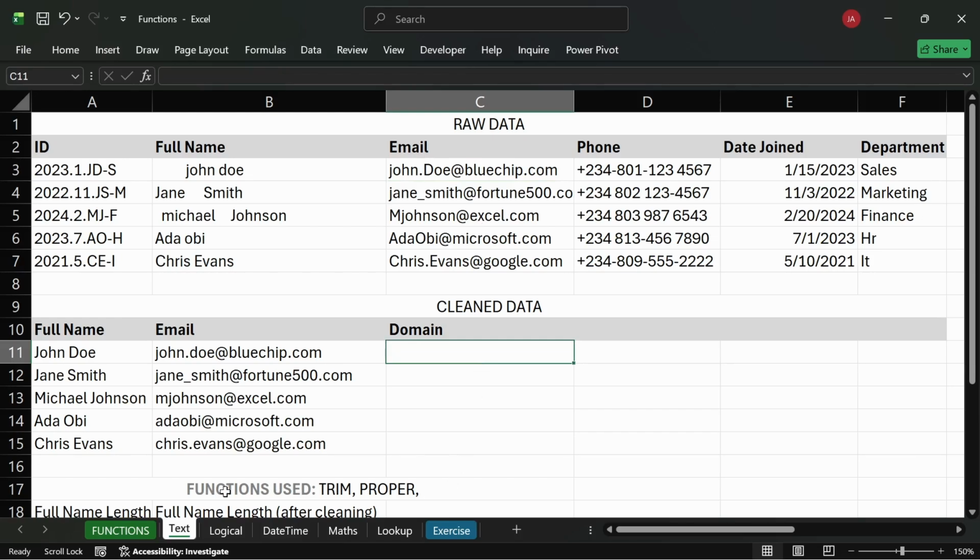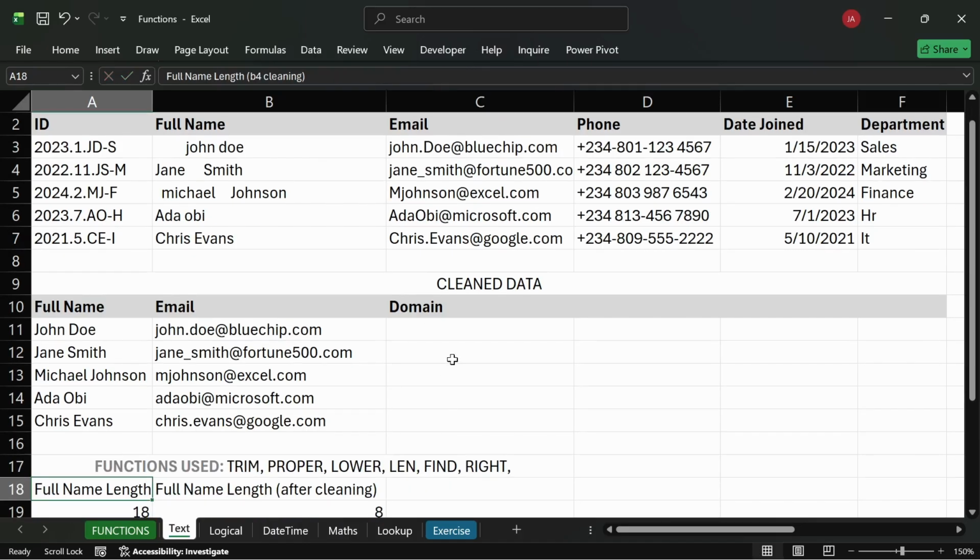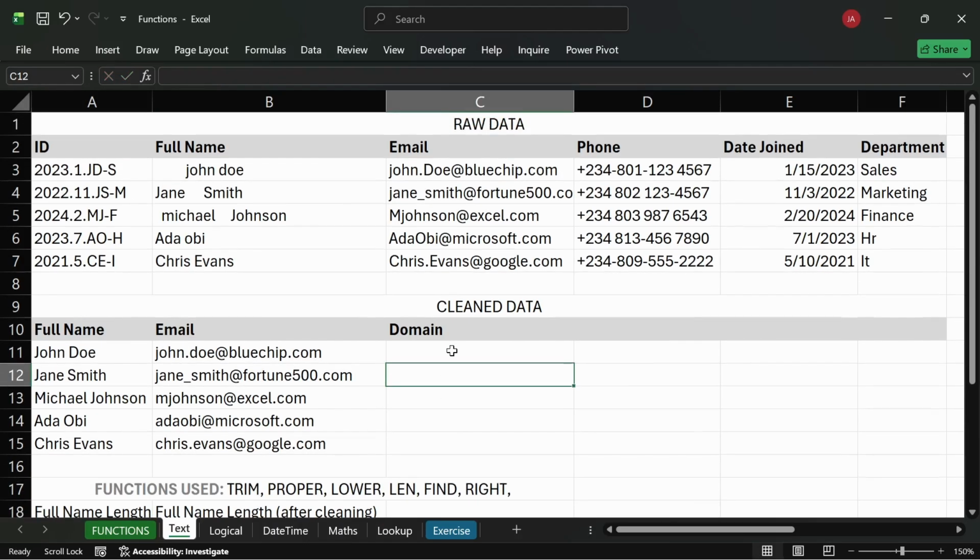What are the functions? Let me have them here already. So PROPER, we learned LOWER already. So we'll be learning FIND. We've learned LEN. Okay, where did I put LEN? LEN is supposed to be here. So we'll be learning FIND and we'll be learning RIGHT in this case. Of course, other ones will come in. So let's look at it. How does LEN work? We've seen LEN. How does FIND work?